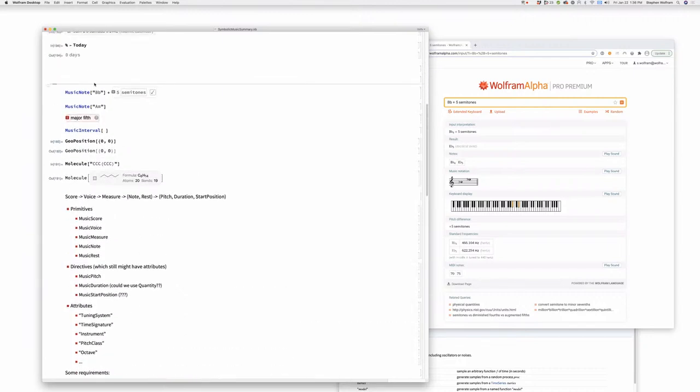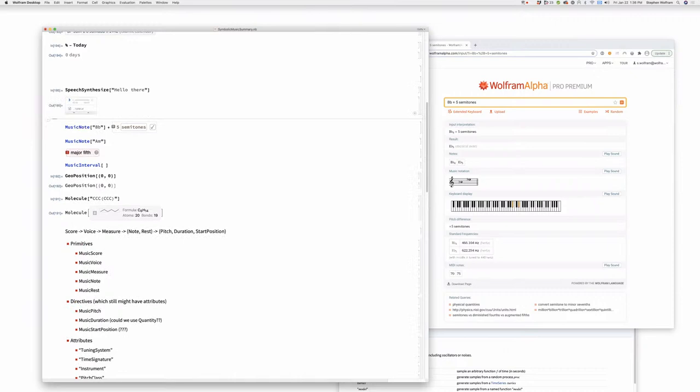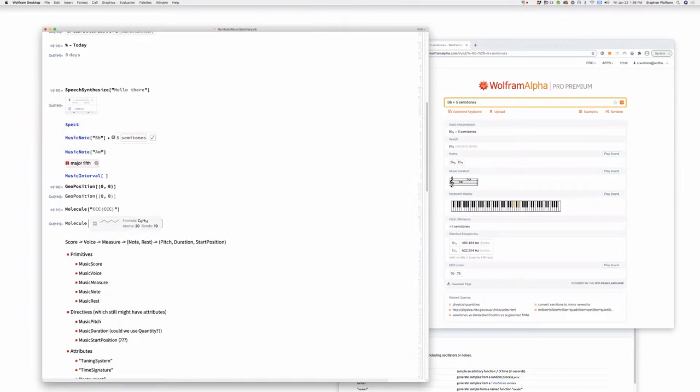Presumably that's the kind of thing we'd like to get out for a music score. We'd like to be able to say, were this being rendered by an extremely boring instrument that's just generating pure tones, what would the sequence of pure tones be? Absolutely. And then presumably what we want is just like audio. If I say speech synthesize, I get an audio object out, so presumably, what's the analog of that?